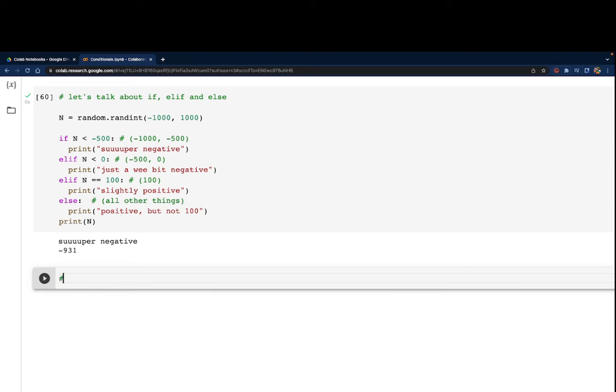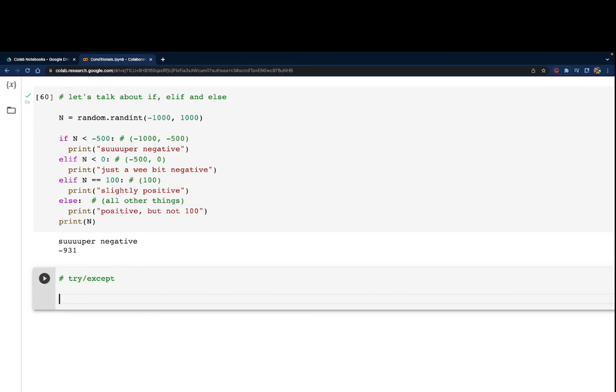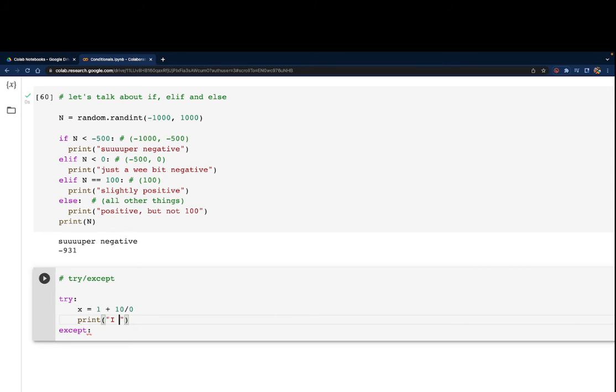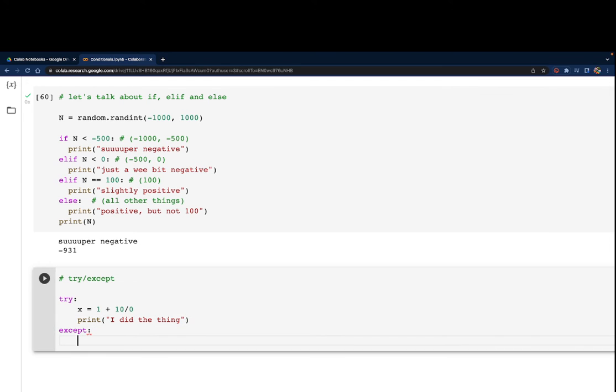Cool. The next thing, these aren't conditionals in Python, but I do want to go over them. They're called try excepts. What try except does is it tries something, and if it doesn't work, it just does the next thing. So we're going to say try, except. And this is actually used a lot in professional coding in all languages. So this is a really cool idea to get to. So here I'm going to say x equals 1 plus 10 divided by 0, which then I'm going to say print I did the thing, except print I did not do the thing.